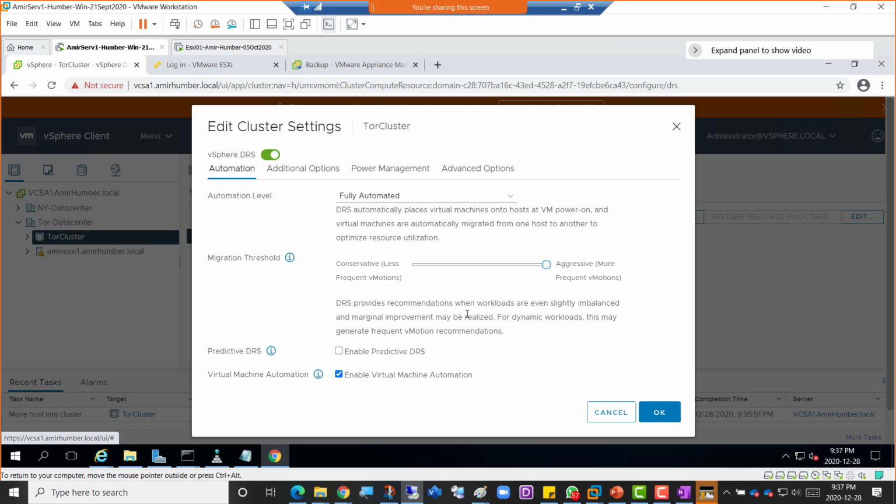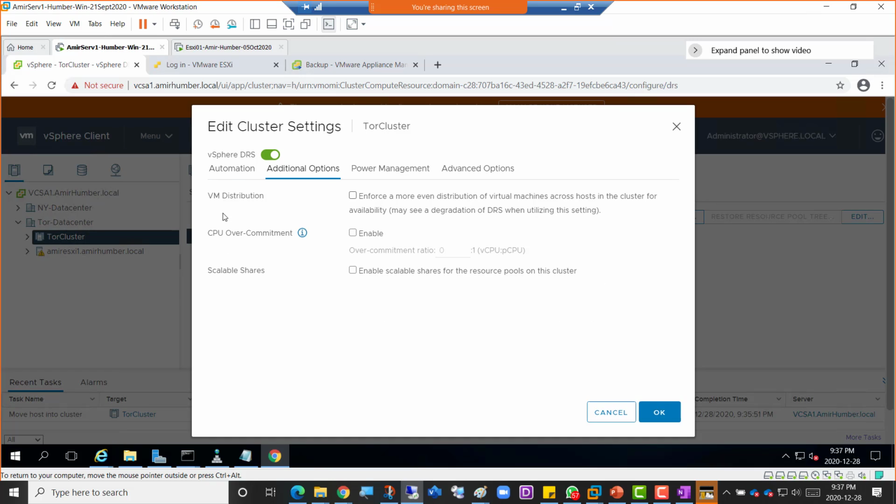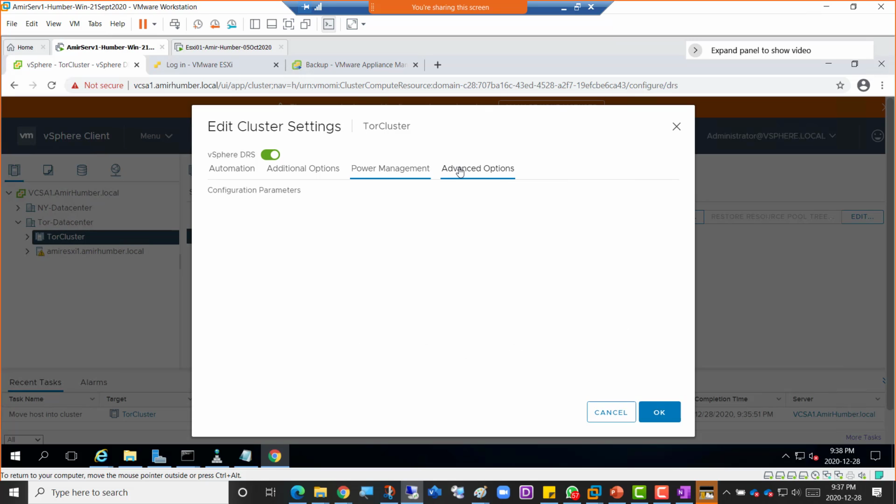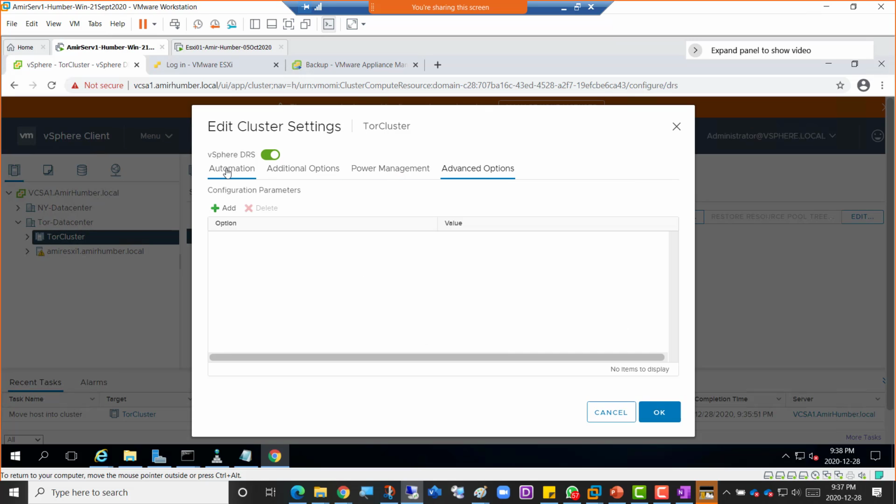DRS provides recommendations when workloads are even slightly imbalanced, and marginal improvement may be realized. For dynamic workloads, this may generate frequent vMotion recommendations. So predictive DRS, we have all those same features. Additional options are there: VM distribution, CPU overcommitment, all those same features which we talked about. Power management is there. It just shows it differently. Features are exactly the same, right?